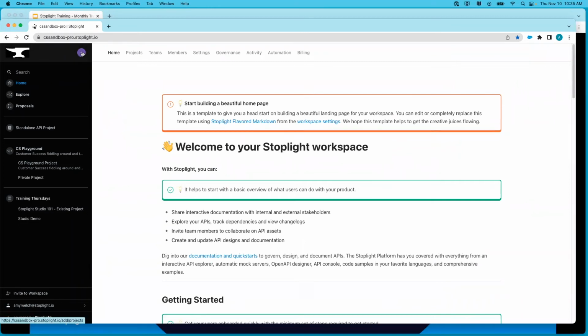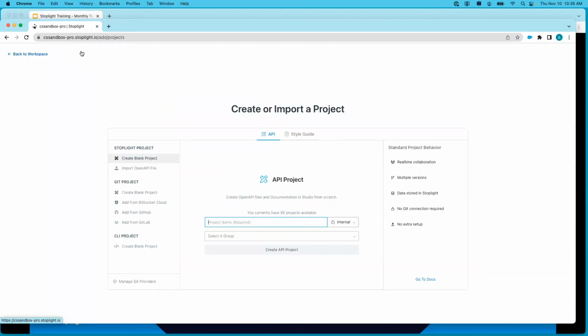Next to that, we've got the little plus button. If we click on that, that is our quick access to be able to create or import a project. So if you remember when we were in the projects tab and we clicked on new project, this is the same exact window that we saw. So it's just, again, a quick access way to be able to create a project. So we can create a blank project, import from an OpenAPI file, or from our Git repo, same process. We just create a project name, set our visibility, if we want to add it to a group, and then we can create the project.